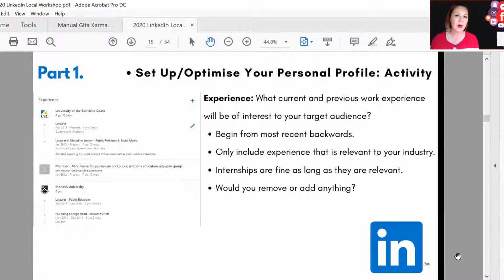And look, that's fine. But if you're working in an industry where people aren't going to be that interested in what you did 15 years ago, working in a completely different one, it's sometimes better to leave that stuff out. And it's sometimes better just to include the most relevant stuff to the people that you're trying to connect with. So begin with the most recent and then backwards. As I said, it's up to you what you include. Personally, I try and only include what's relevant to the industry I'm working in and trying to work in.